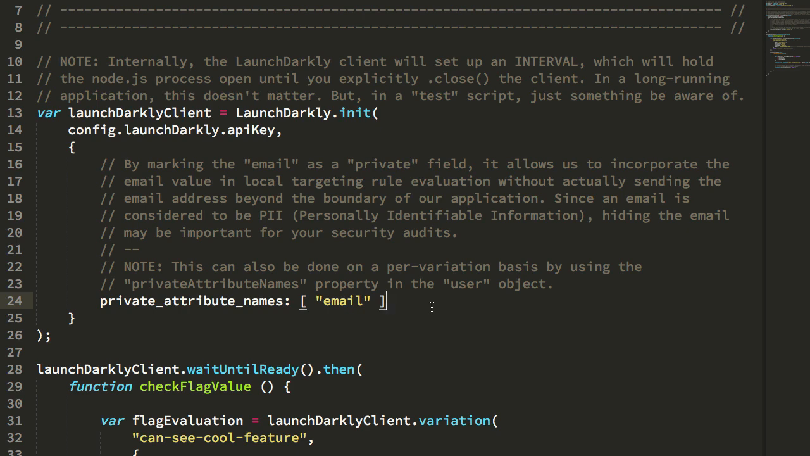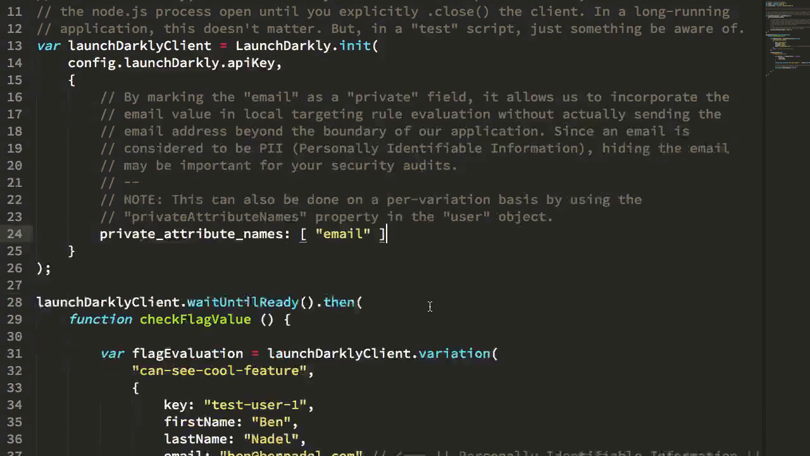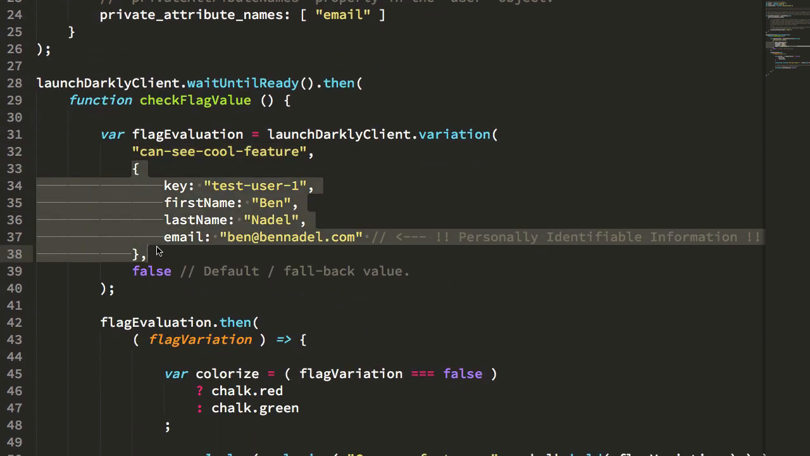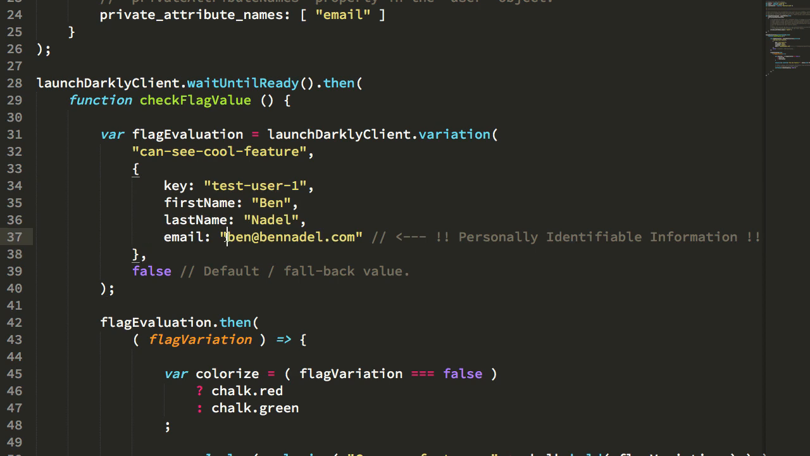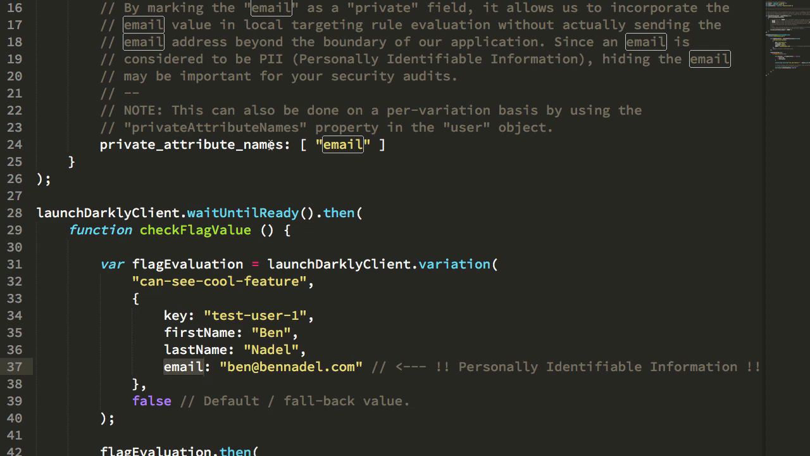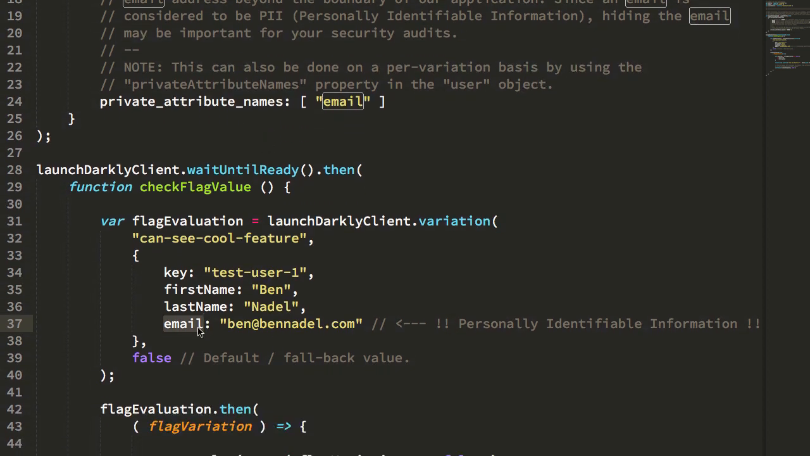Now, the way that LaunchDarkly works is it creates a user database in LaunchDarkly and a rules engine, and then that rules engine gets synchronized to your local system and evaluated against user objects. Now, when we evaluate a feature flag, in this case, I'm evaluating this can see cool feature, I have to provide it some sort of user information to evaluate against the rules engine. In this case, you can see I'm providing my email address, but because the email address has been marked as private in my LD client, that's going to prevent LaunchDarkly from actually sending the email address value outside of my system boundary into their user database.